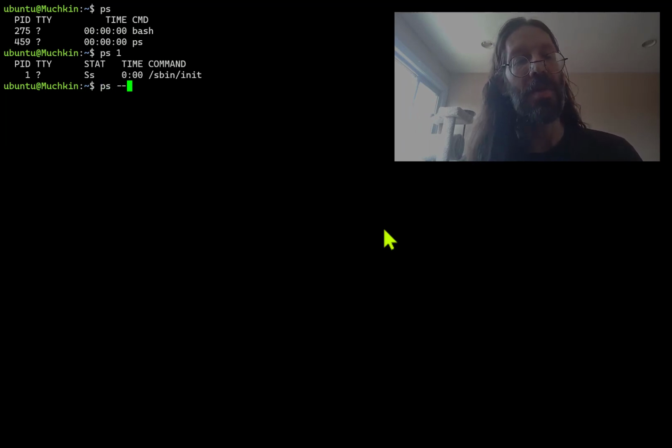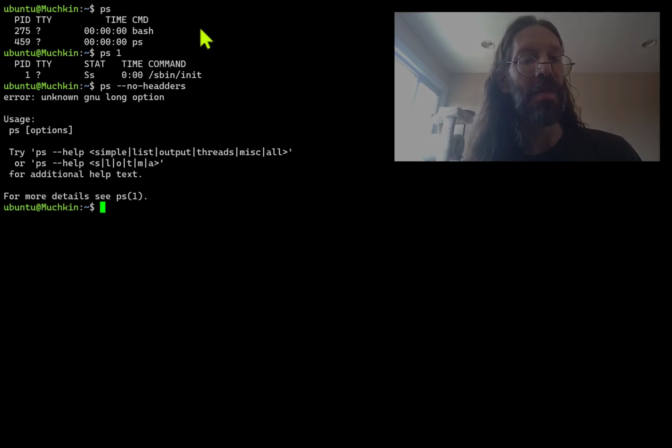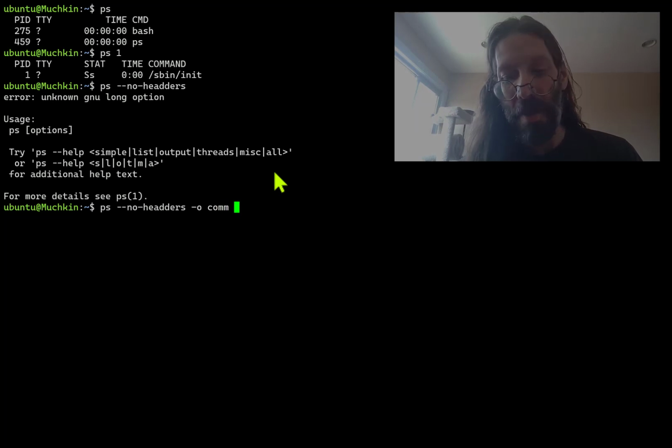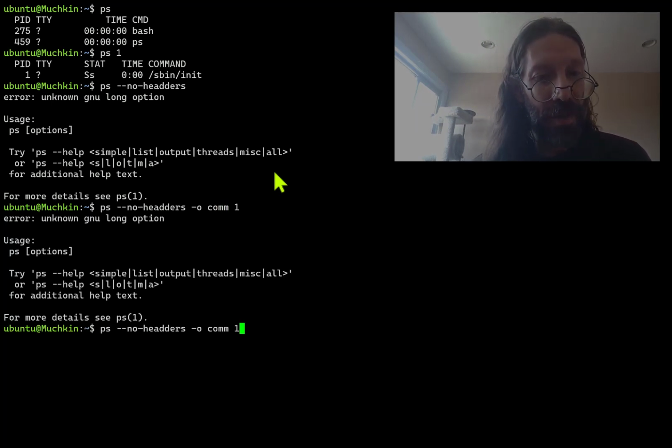Well, first I'm going to do, just because I know I'm going to need it, no headers. Okay, so I could use that. Oh, it doesn't work on its own like that. It needs something that's going to produce headers. So we're going to do the formatting commands, and we're going to ask for the command, the column named comm, and we're going to once again ask for task one. Oh, let's see.